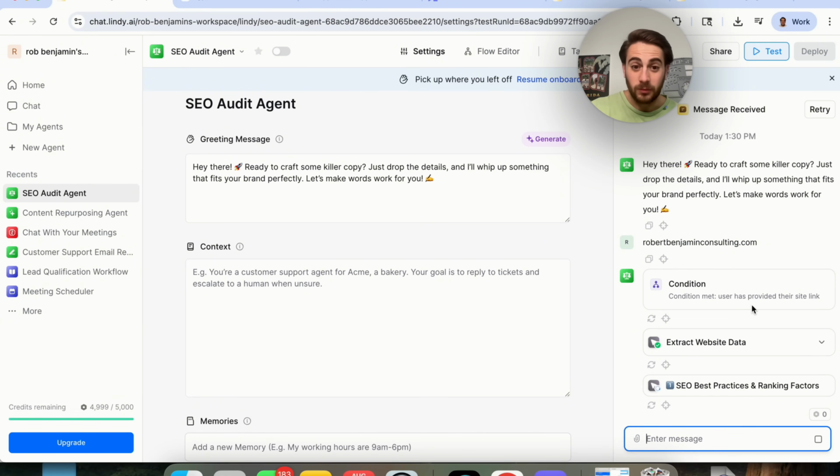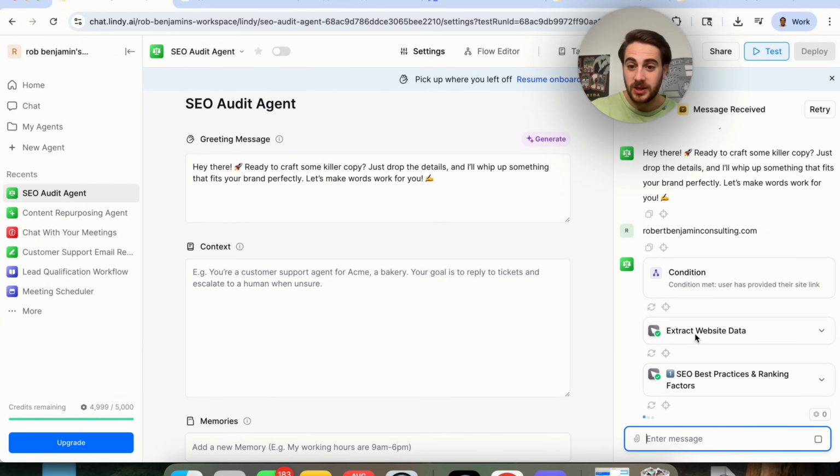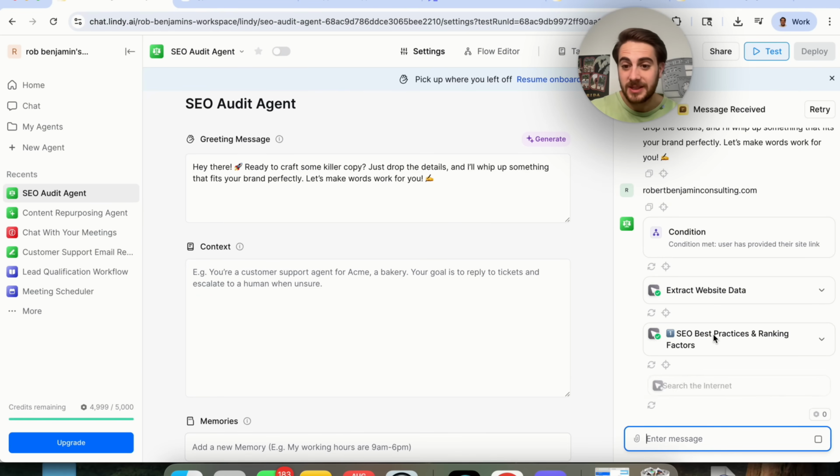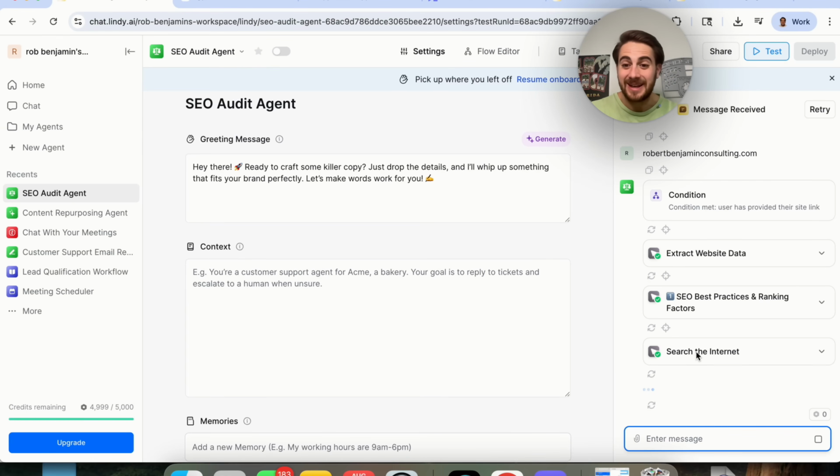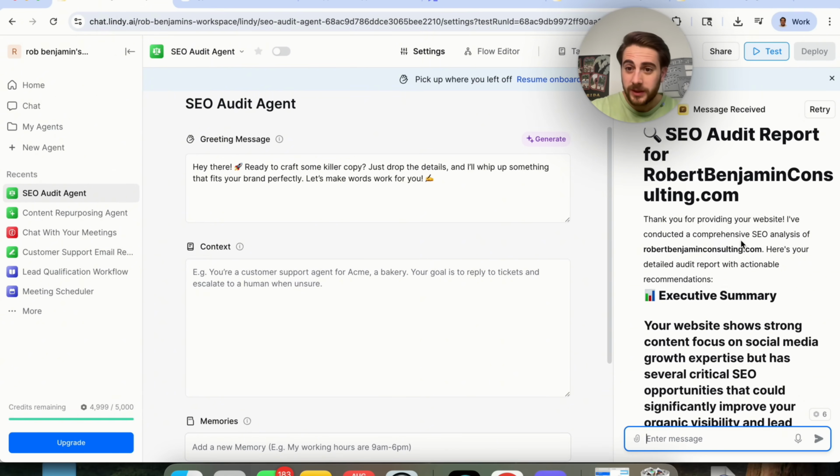This went through, and we could see it actually go through each of these things where it's extracting the website data, it's running it through SEO best practices, it's searching the internet for competitors, it's then going to compare my SEO to competitors, and then it's going to give me a report of what I can actually change. And you could use this internally, you could use it as a lead magnet, or you could quite literally sell this as a service. Look at what this actually gave me.